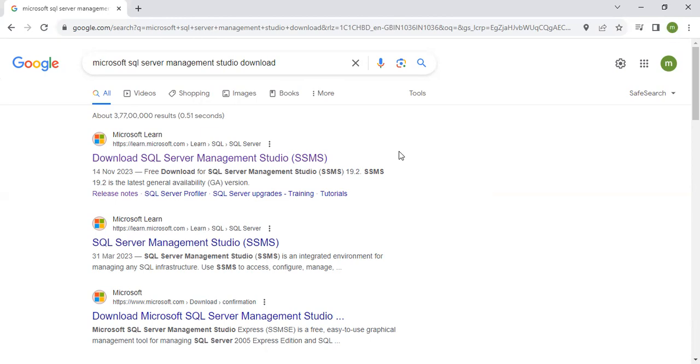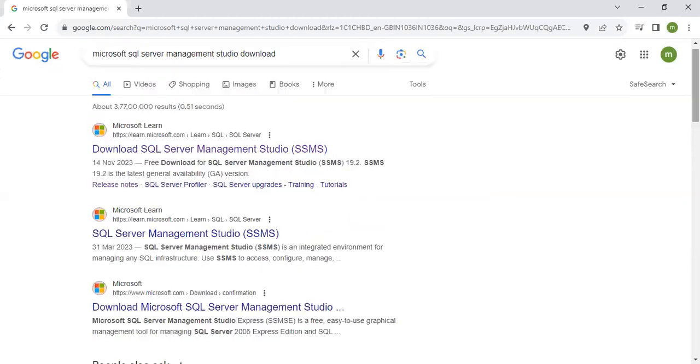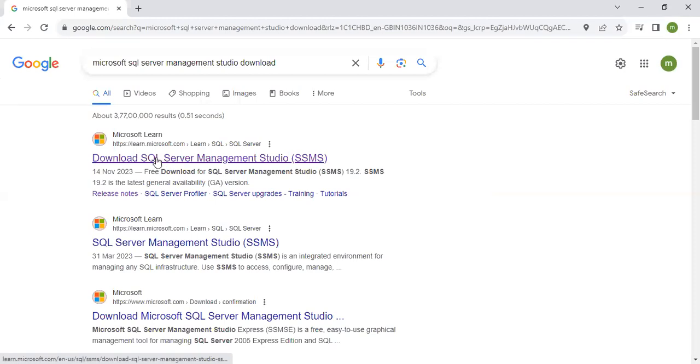Here we have to click on the official Microsoft website, that is learn.microsoft.com, because we can get the genuine software by going to the official Microsoft site. There are many pages, but here we are going to click on the Microsoft website page. Okay. Now I'm clicking on download SQL Server Management Studio.